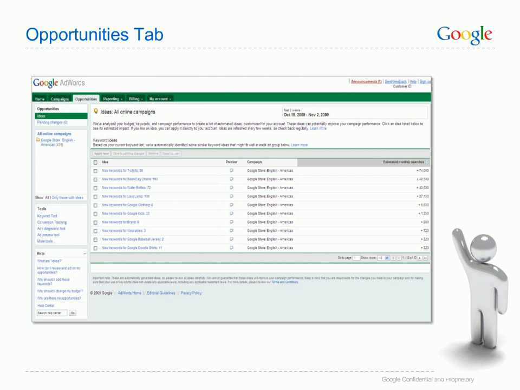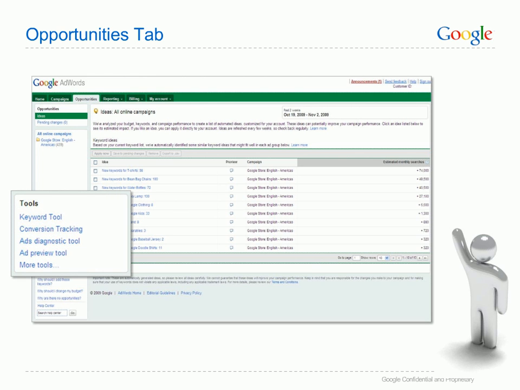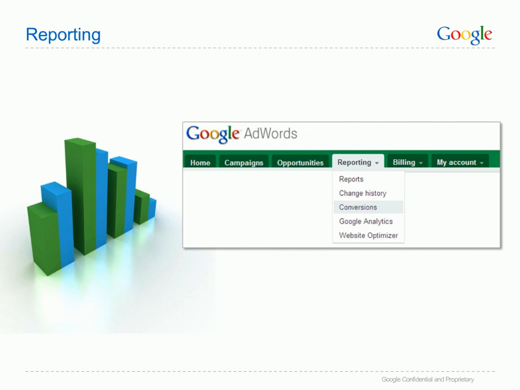Also on this tab is an important section, the Tools section. AdWords offers you many tools to help you understand and work with your account. For example, if for any reason you can't see your ad, the Ads Diagnostic tool will help you to understand the issue. If you want more keywords, the Keyword tool will help you out. And if you want to track if your AdWords clicks are turning into sales, you can use the Conversion Tracking tool. The Reporting tab gives you even more reporting power, so you can understand every aspect of your performance.